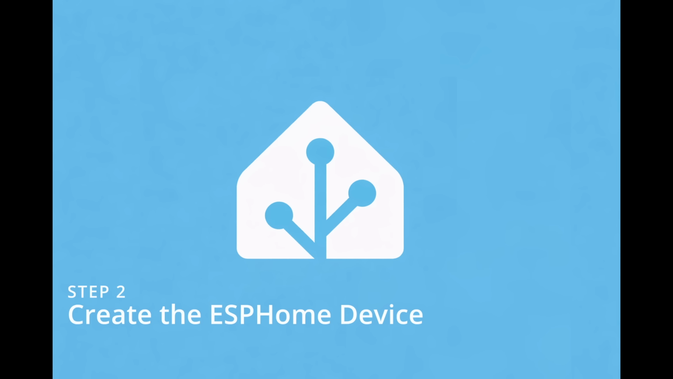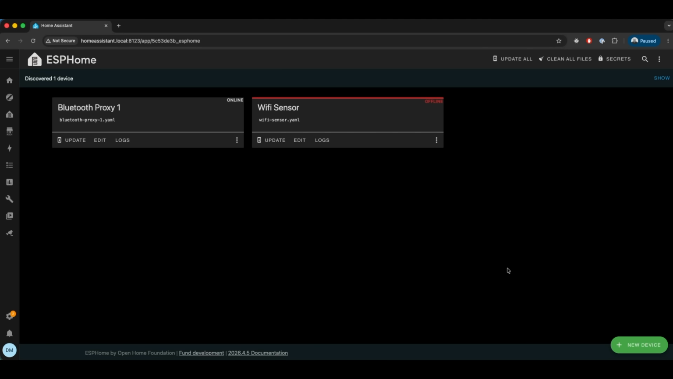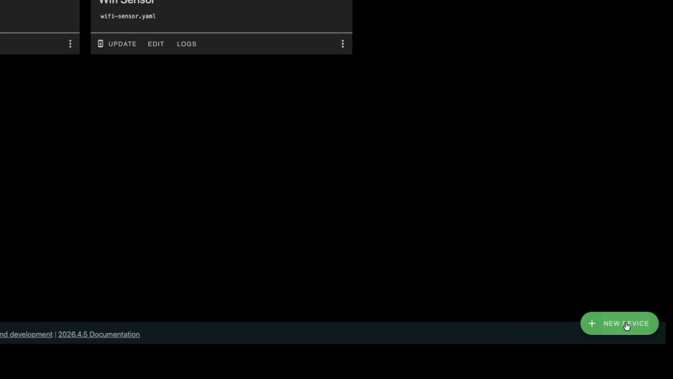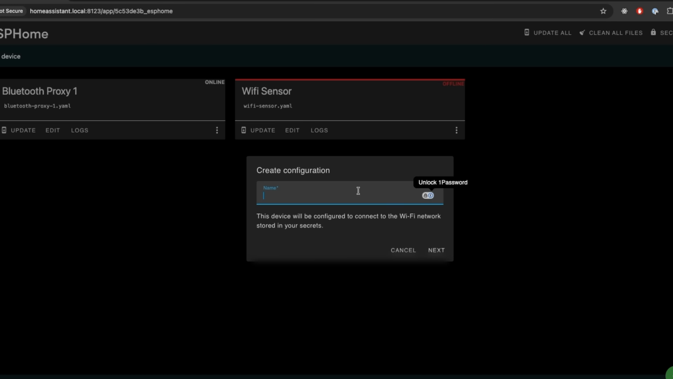Now step 2 is creating the ESP Home device. To create the device, you need to open the web UI either here or in the side menu here. Then you need to press New Device, then Continue, New Device Setup, and then just give your device a name. And press Next.